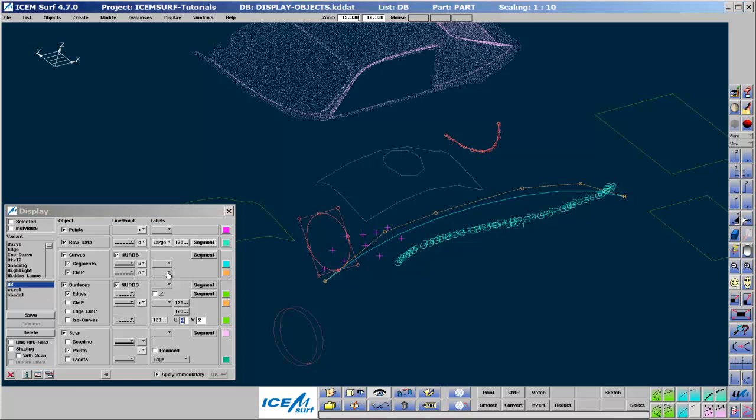In the labels column, we can turn labels on or off. The first label box is for displaying the curve name and the curve segment number. This may be useful occasionally. We can also put number labels on the control points, but this is seldom useful.